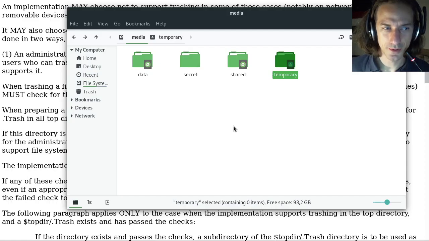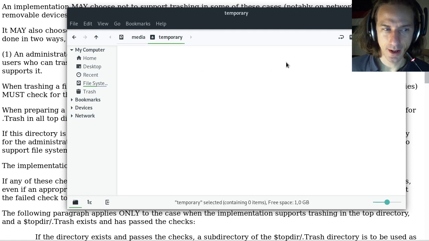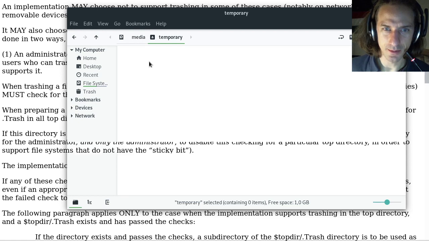Okay, so for this demonstration I created this temporary directory where I mounted a RAM file system which resides in memory, and so here there is no trash implementation, and I tried and it is not possible. So Nemo does not support trashing in these temporary file systems anyways.